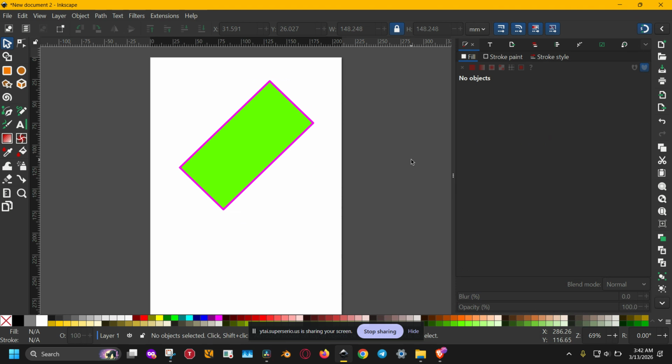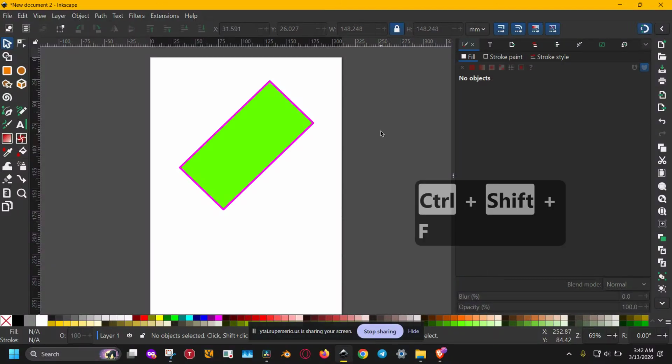Let's get started. First, open Inkscape and create a new document to give yourself a clean workspace. Before we draw anything, we need to ensure our environment is set up for precision. Look to the top right of your screen and ensure snapping is toggled on by pressing the % key on your keyboard. This helps your objects align perfectly. Next, we need the most important properties panel visible, so press Ctrl plus Shift plus F to open the Fill and Stroke panel on the right side of your interface.